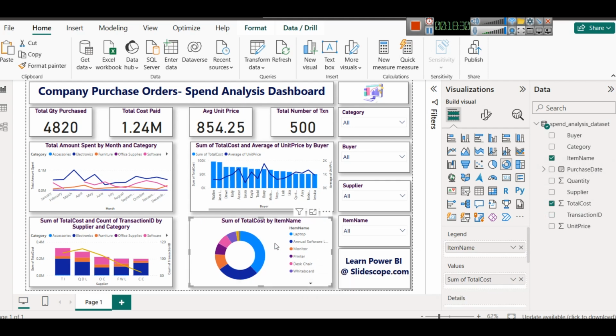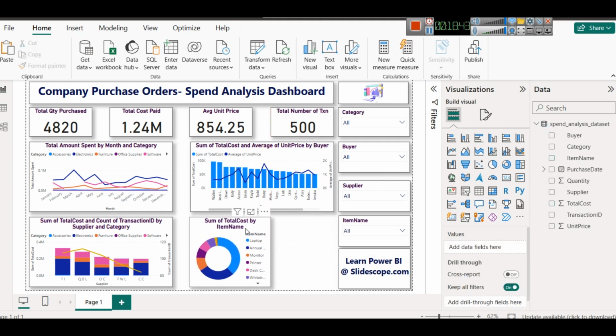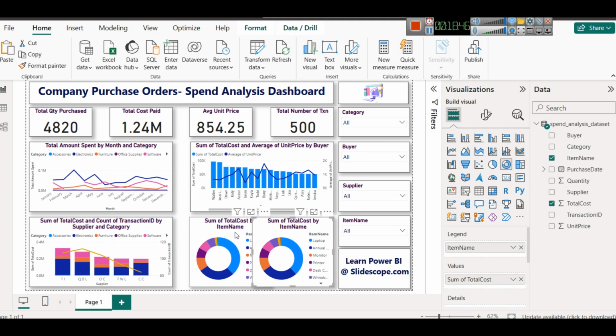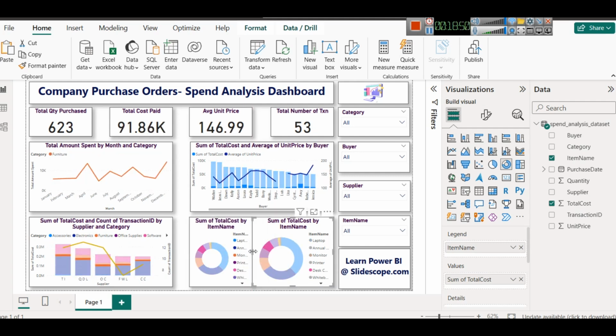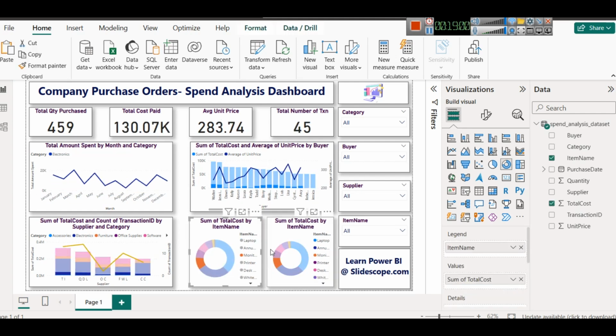So sum of total cost wise we can see that this company has bought mostly laptops. And we can also do one more thing here. So we can create a simple copy for it. So I will just make some space over here. Let me do it quickly. Okay, so I have made some space.